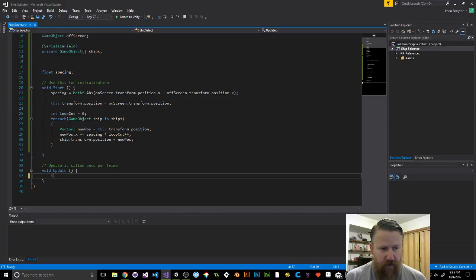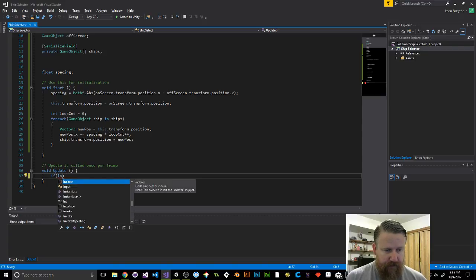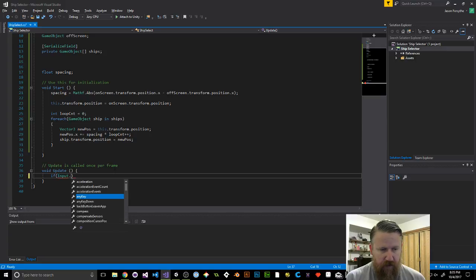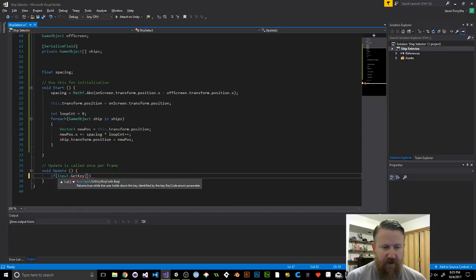Alright, so if input get P. So I know this isn't the right way to do it, but it's gonna have to work for now. Right arrow.